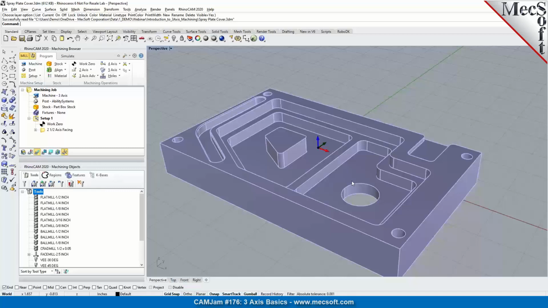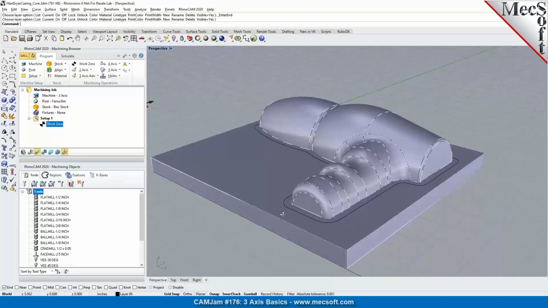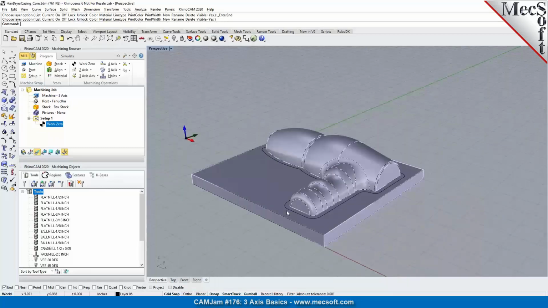We could also be programming 3-axis toolpaths on mesh geometries as well. You can even have a combination of mesh and solid surface geometries to program 3-axis toolpaths. So our CAM products give you a wide range of abilities to program 3-axis toolpaths on solids, surfaces, and mesh geometries.